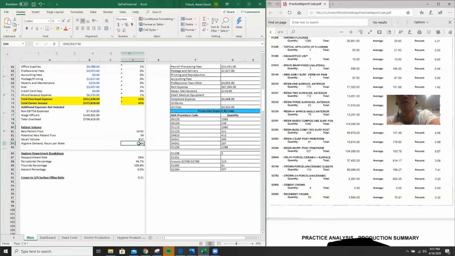And your hygiene demand is how many hours per week you could be doing hygiene. So 44, that's 8 times 5, 40. So you can do a little bit more than one hygienist going all the time. So again, this is kind of small. You'd want that number, if it's in the 80 range, that means you can have 2 full-time hygienists running 40 hours a week. So this is a small hygiene department, which again is not great.